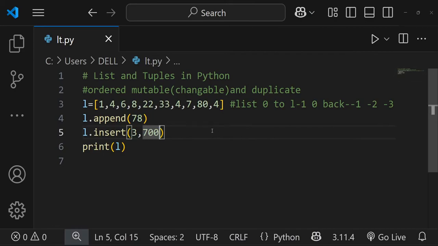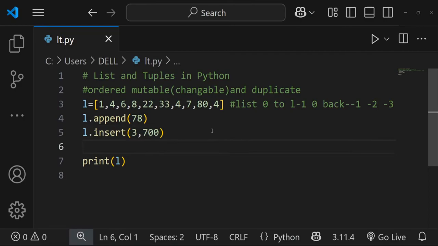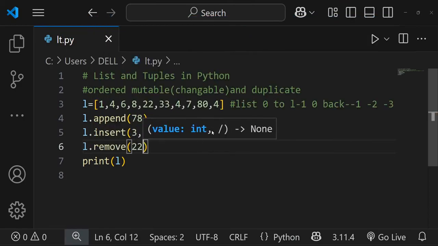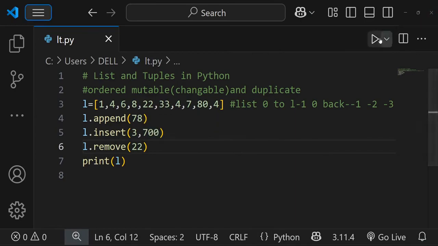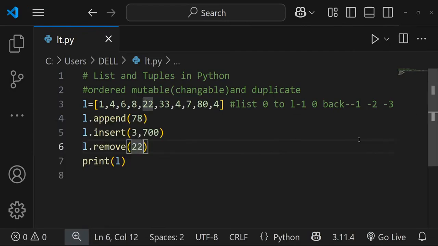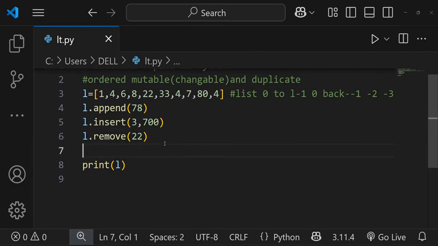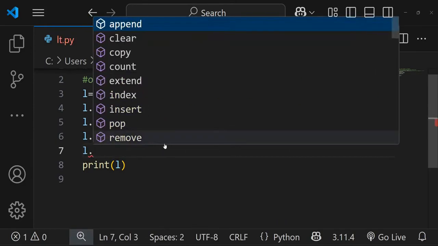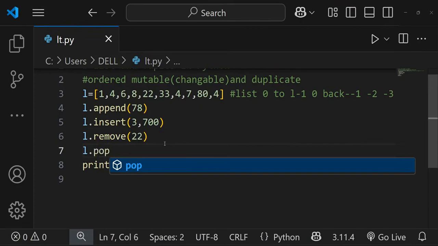Now if you want to remove some particular value, you can just directly say L dot remove. I just want to remove, for example, 22, and then you run this program and you will see 22 will not be there, which was there in the earlier list after 8. Now the question arises, what is the difference between pop and remove? Remove is also for removing and pop is also for removing. This is again an interview level question. They can ask you in an interview, what is the difference between remove and pop?